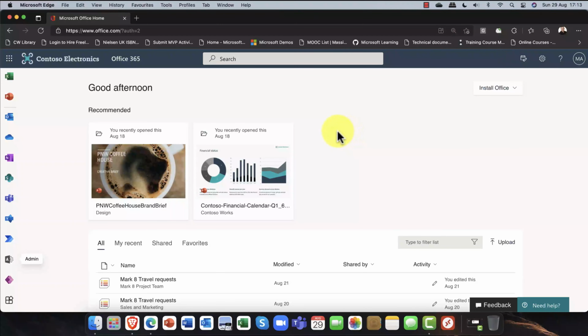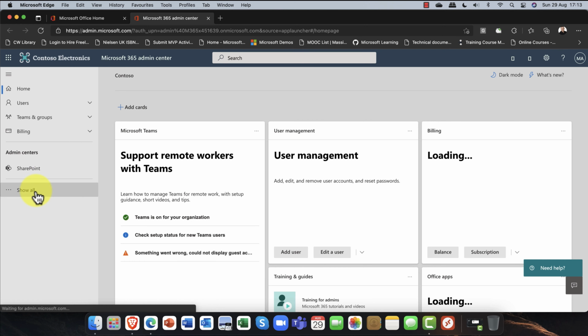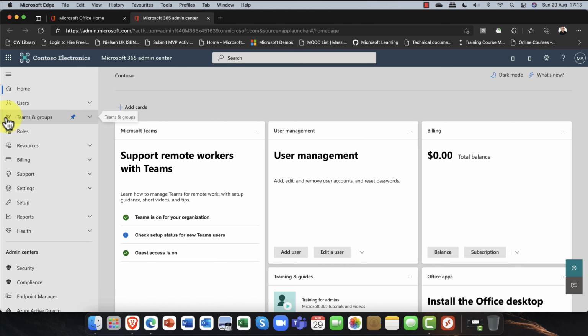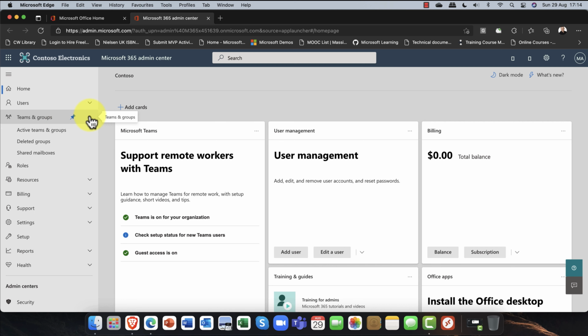So the first of my demos kicks off here in the Microsoft 365 Admin Center. And in here, I'm going to just expand the menu. Just before I go any further, you'll notice that something has changed on the menu. First of all, it used to be called Groups. Now it's called Teams and Groups.